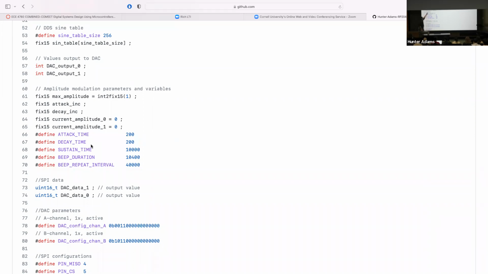And the names of these variables sort of suggest how we're going to use them. Attack inc is short for attack increment. That describes how much bigger the amplitude gets every step up to some threshold. And decay inc similarly describes how quickly it decays. We'll see how these are used in a moment as well. But these are describing for how long, in units of interrupts, the amplitude is going to ramp up, for how long it is going to sustain, and for how long it is going to decay. We'll revisit this in just a moment.